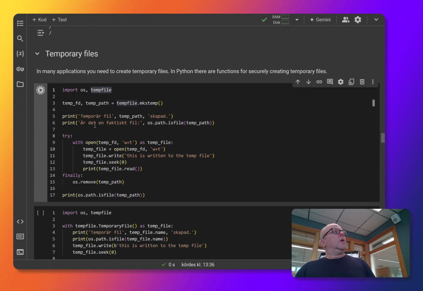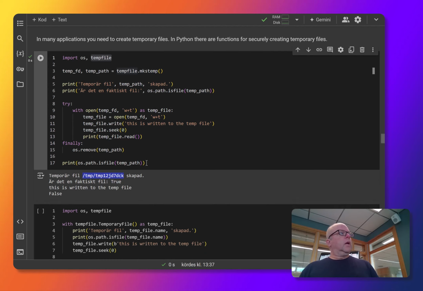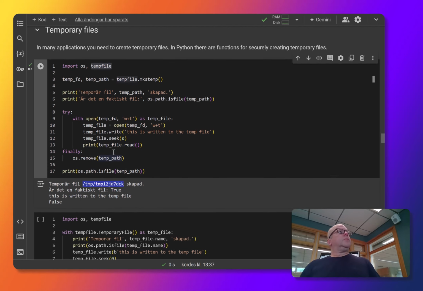So if you just run this, I can show you here. Now you can see it created a temporary file in the temp directory here, which is the correct placement on a Linux machine. And then you can use this as a normal file. And then finally you have to erase it as well. So this mkstemp will not remove the file automatically. That is something you have to do yourself. But it will create a temporary file with a unique file name, so you can't guess what the file is.